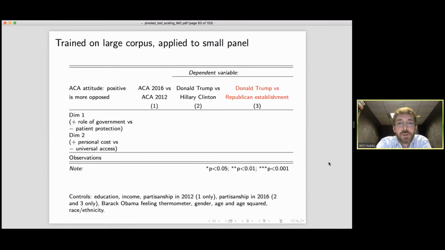So here the first result is showing that changing opinion on the ACA is related to talking about personal cost more. At the same time, talking about the role of government or patient protection is unrelated to whether or not opinions on the ACA changed. And this matters because between 2012 and 2016, that's when the ACA was implemented. So talking about personal cost seems to be related to changed attitudes.